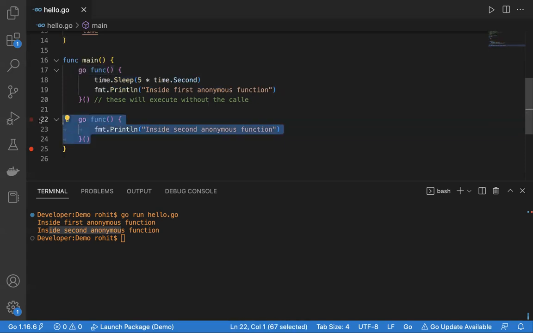Whenever my thread control comes here, it sees go. It can do two things: either it will create a new lightweight thread, or new Go routine, or it will use the existing Go routine to achieve concurrency in Go. So this is how it will work.